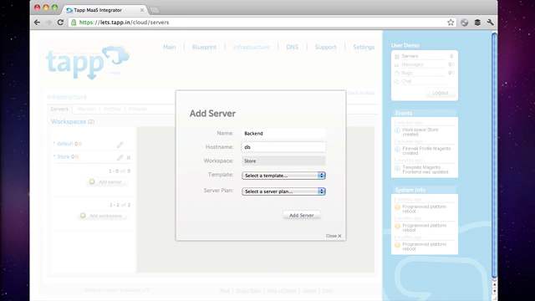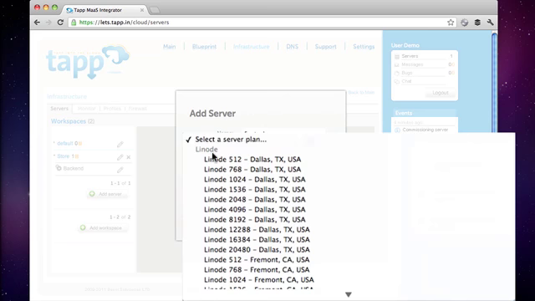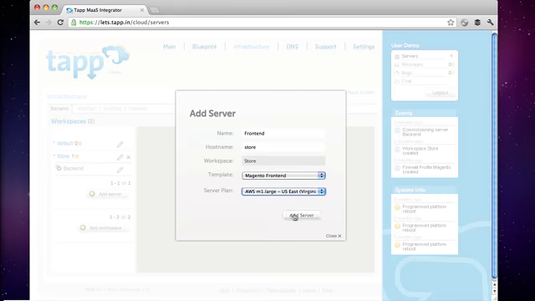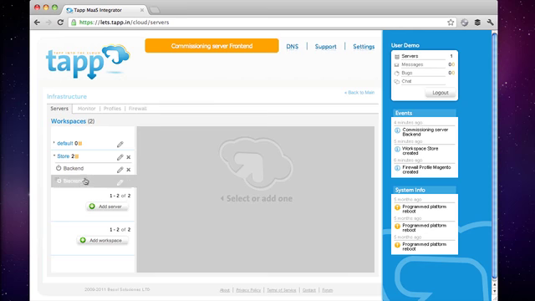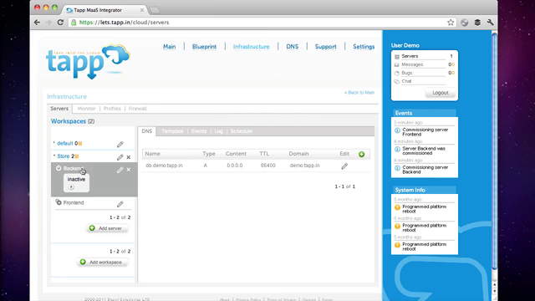I click on Add Server, I will name it Frontend, I will give it the store hostname, and then as template I will select the Magento frontend one, and as server plan the m1.large server on Amazon on US Virginia, for example. Here it is. I click on Add Server, and now I will put our backend server, and this is very important because we must not put our frontend server till our backend server is operational, otherwise the deployment could fail.